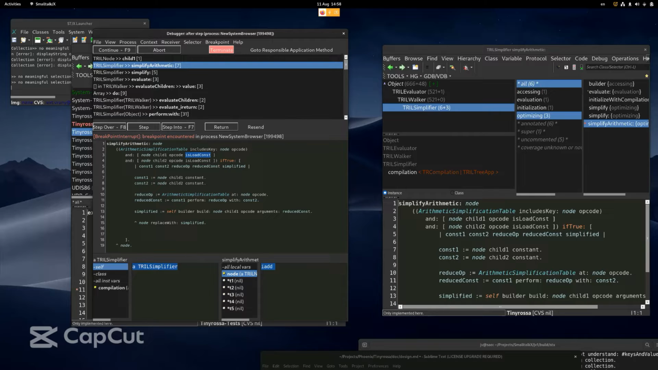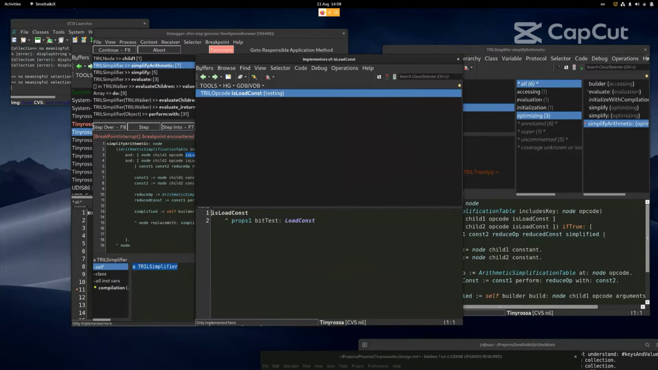So we say, okay, node child1 opcode, because the nodes are all instances of Trill node. They only differ in what opcode they carry. So for this kind of thing, you have to ask the opcode. And if you look at the opcode, how an iconst check is done, you just test some bits. And these constants and properties are all auto-generated from the OMR opcode definition.